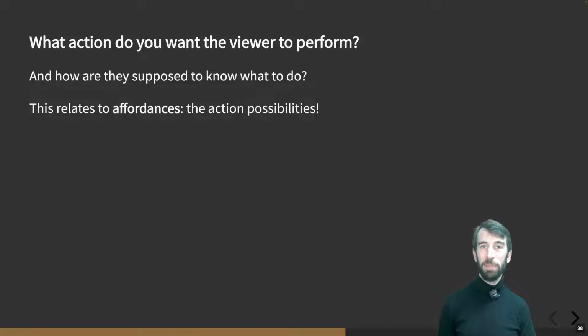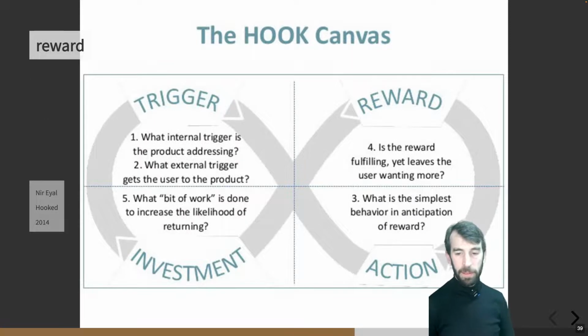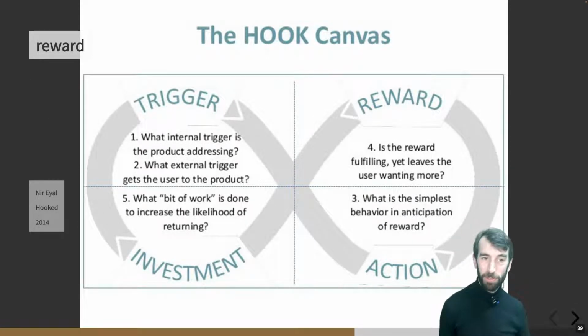Is there a keyboard there for them to use? They're using the mouse. They're waving their hands in front of a camera. A lot of different options. So this is all about action possibilities. We've talked about that before, so we move on to reward.